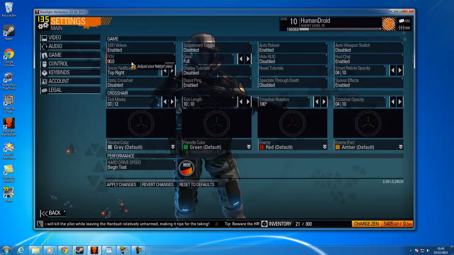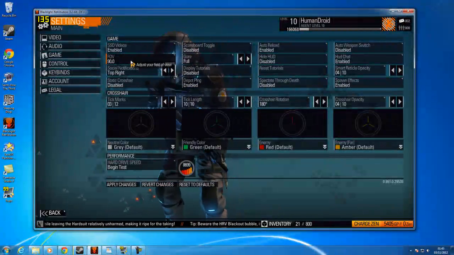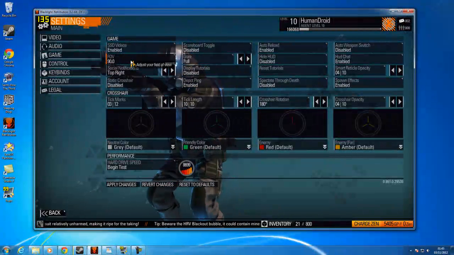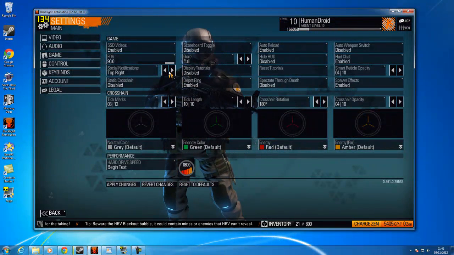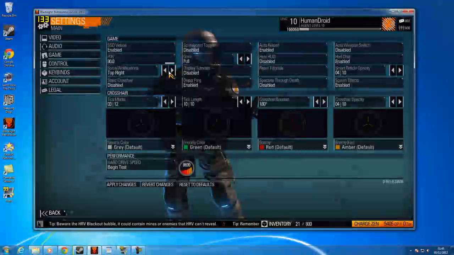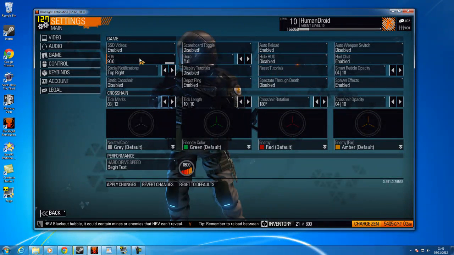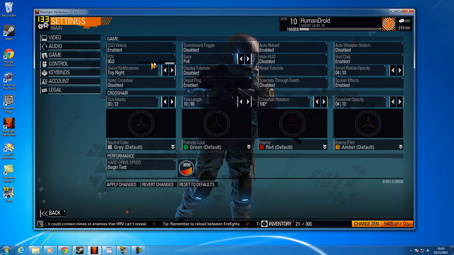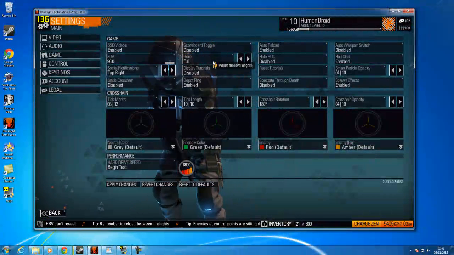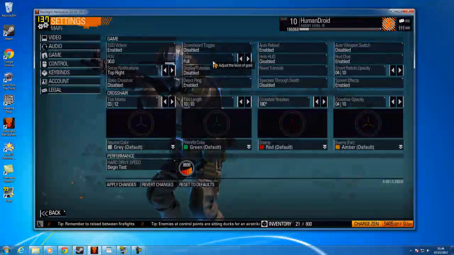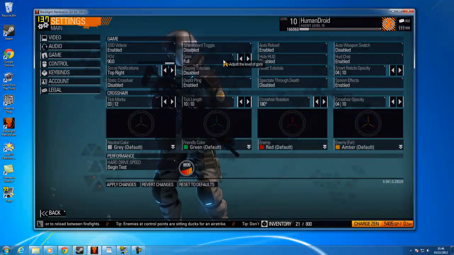Field of view, literally just how wide you can see. So literally, the distance between the left and the right. Basically like depth of field, but vertical. Gore, blood, basically. When you get a headshot and their head falls off, that sort of stuff, you can turn this off, make it friendly again.